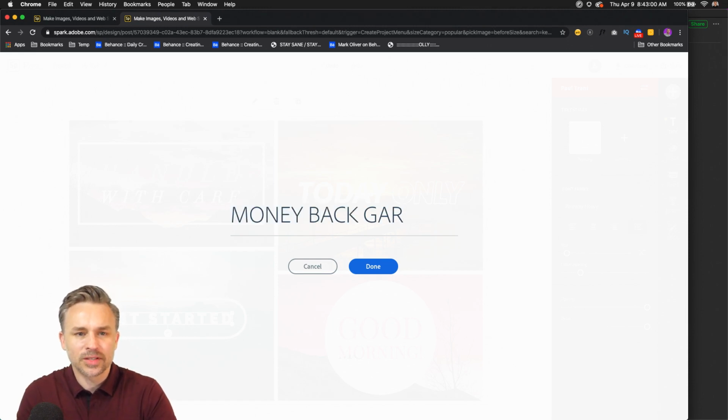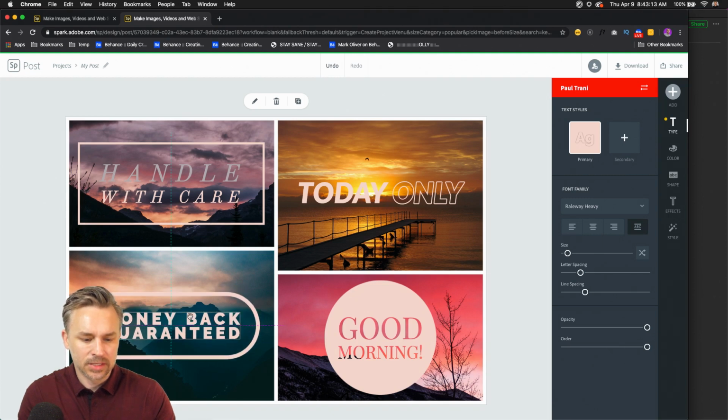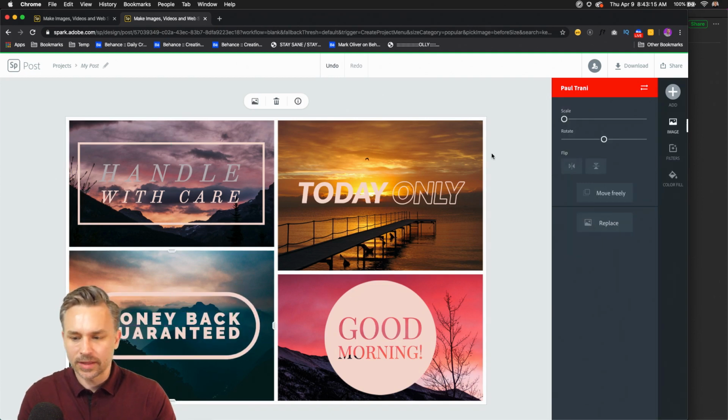Guaranteed is one of those words that I have a tough time spelling. G-U-A-R. Money back guaranteed. There you go. Resizing it. Done. Remixing this as well. Like this actually looks pretty good.